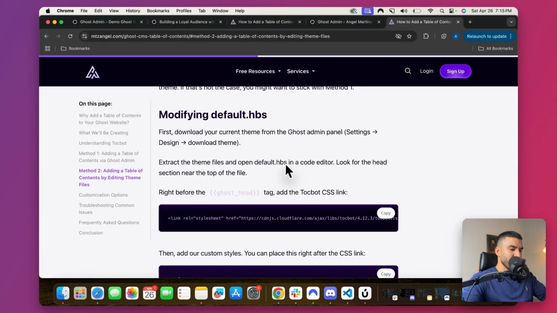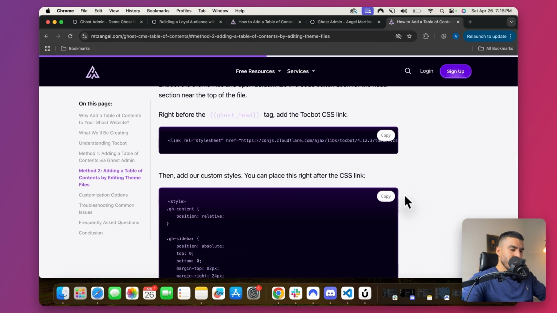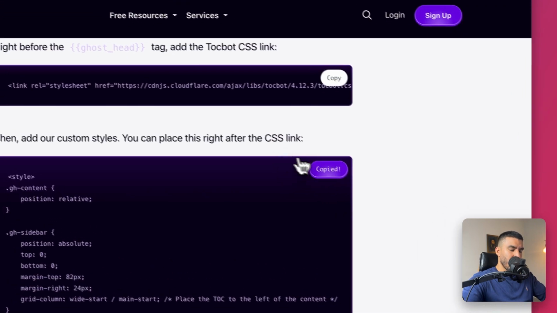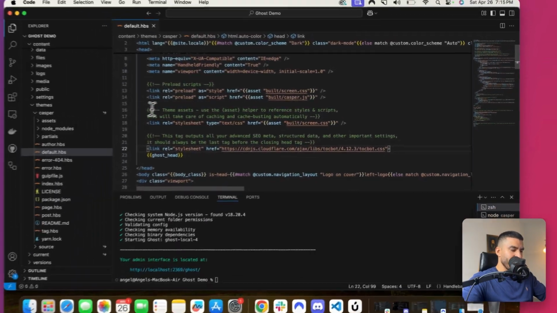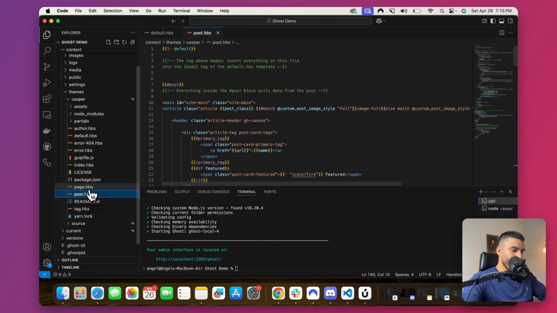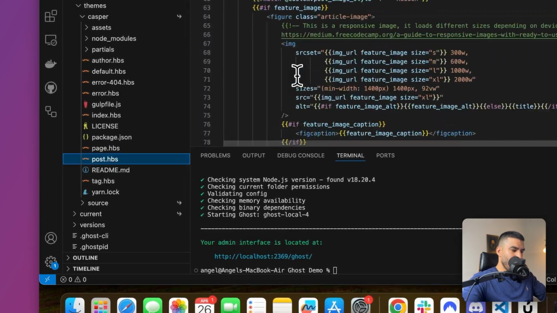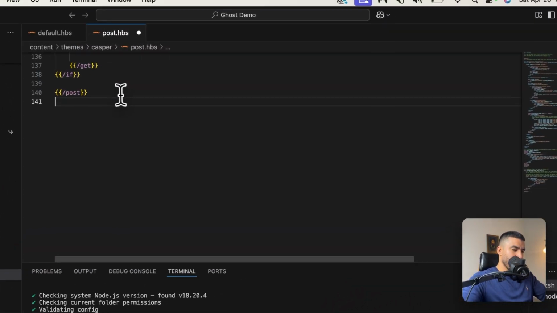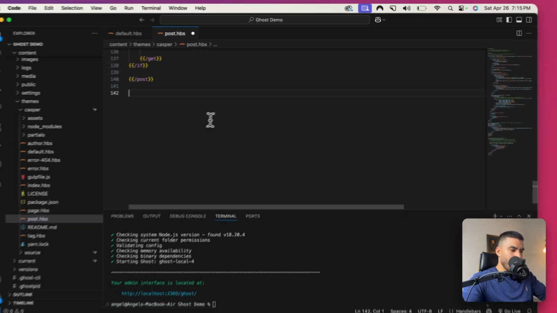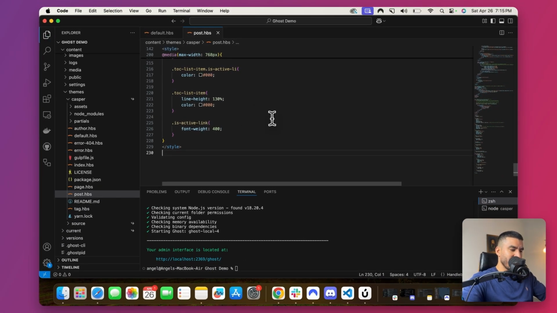Next thing you want to do is you're going to go back to my website, scroll down until you see the CSS. Go ahead and copy that. Back to your theme files, go over to post.hbs and scroll all the way down. And we're going to want to go ahead and paste that code we just copied right now. And once you do that, go ahead and save.